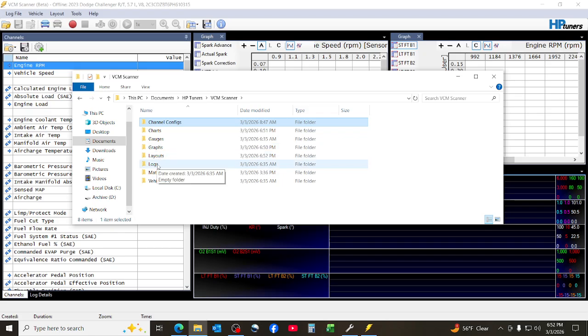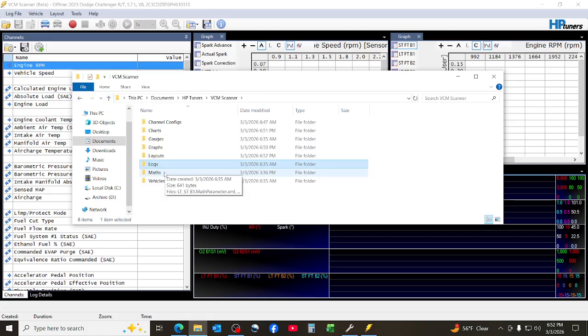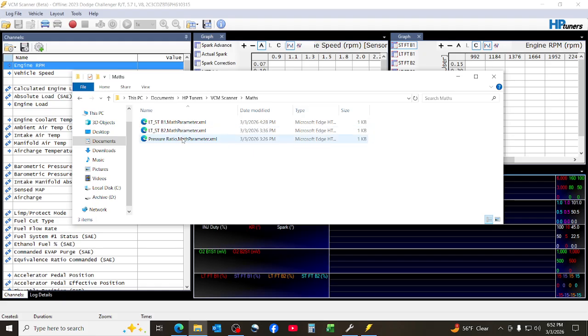There'll be a copy of your log file in here when you actually log data, but it won't be in there on the desktop version, because you're not logging on this computer. You're not actually connecting this to the car. Your maths will all be here. It's very important you save your maths because you're going to create a lot of math parameters, and there'll be times when you want to use them and times when you don't.